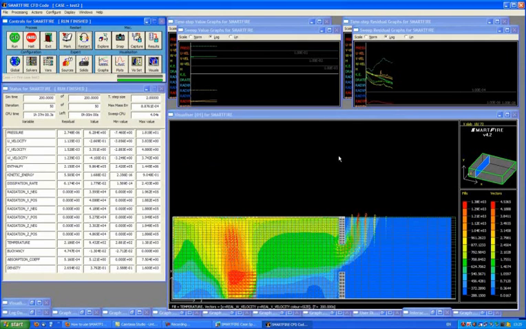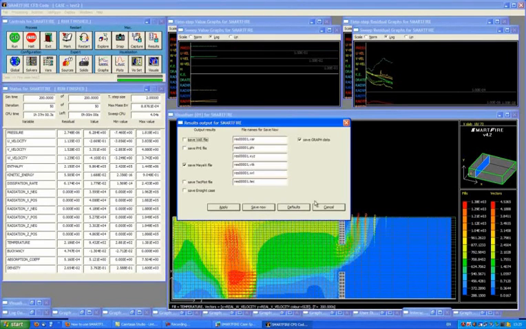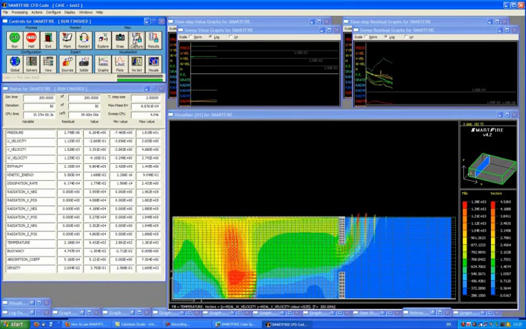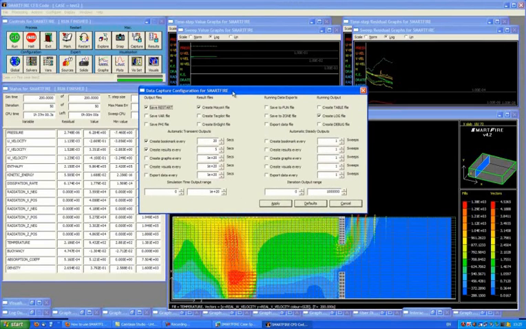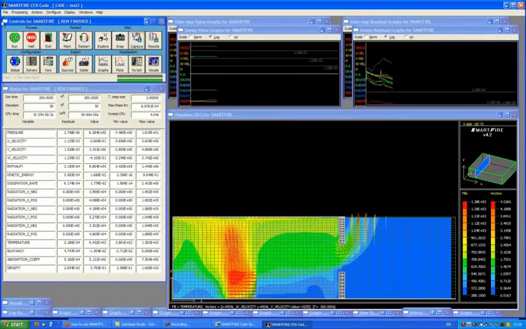Results can be saved and the captures can be reconfigured. You can change the frequency of capture and change the items that are going to be saved. That ends the tour of the CFD engine.